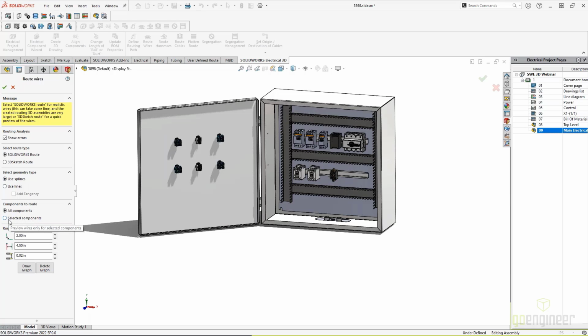So if you only want to do wires coming off of these specific components, you can use that selected component. And then there are some routing parameters down here. The first one is how far it can look from a routing path to another routing path to still follow along that path. This middle one is for the distance it can look from a terminal to the routing path to follow along that routing path before it just decides to make its own path. And then this is spacing between the wires, so how much distance you want between wires when they're routed.